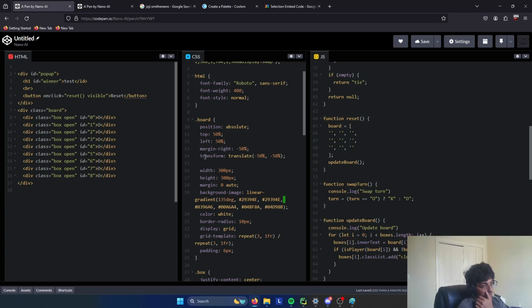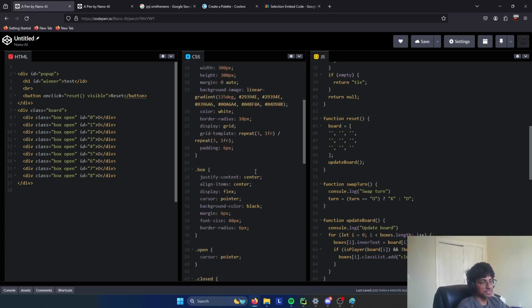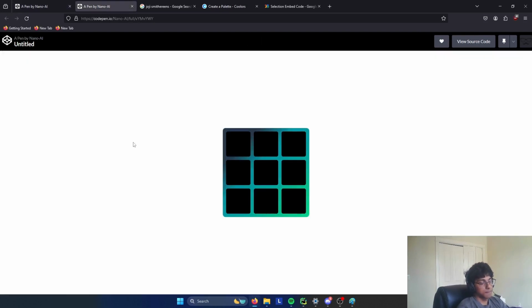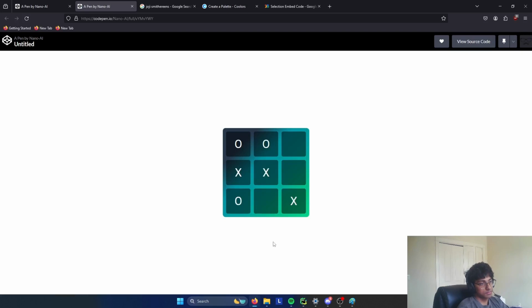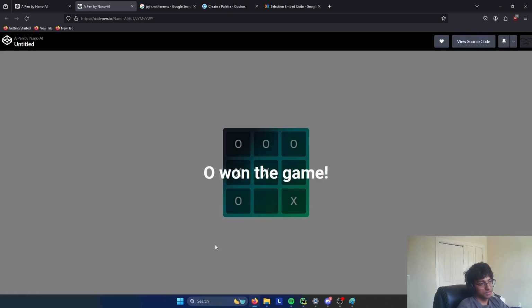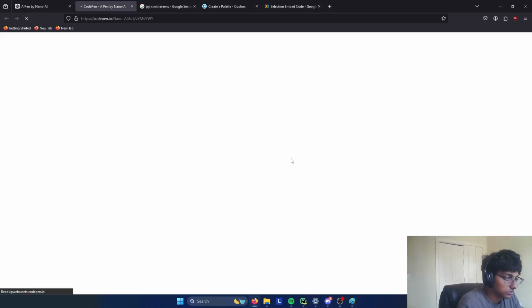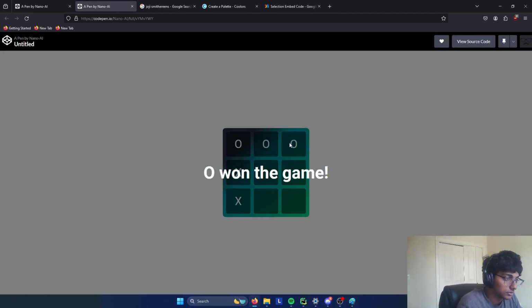There you go. Beautiful. And now for these boxes, I'm going to do an RGBA of 0, 0, 0, and 0.5. There you go. We have a pretty good looking tic-tac-toe game. There's not much else to be done here.